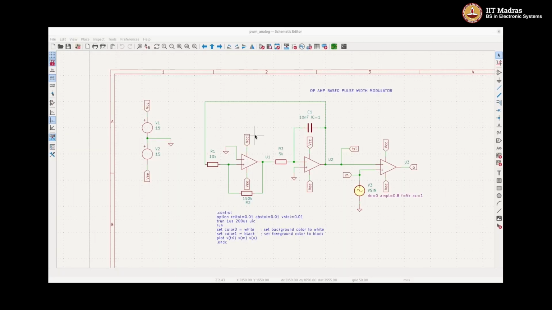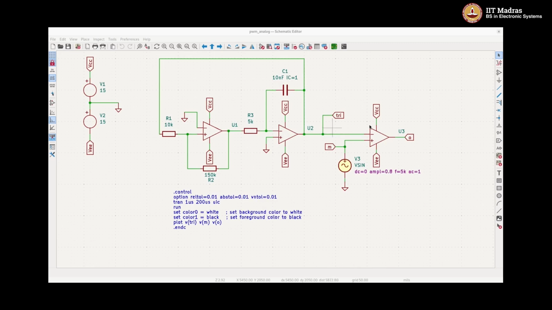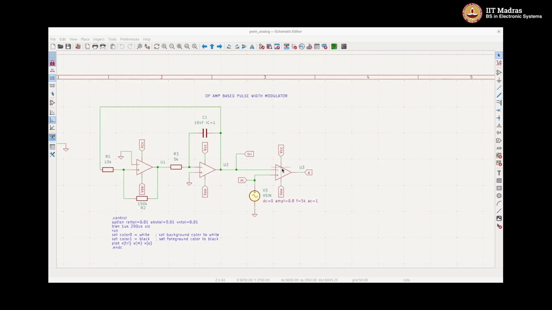I have opened the PWM analog schematic. This is something we have discussed before, and then we have also implemented and run the simulation in ngSpice. To this, we can extend this schematic to incorporate the alternate dead time generation that we just now studied.